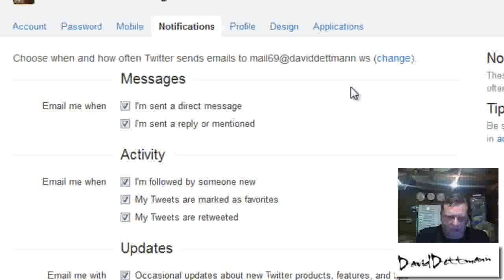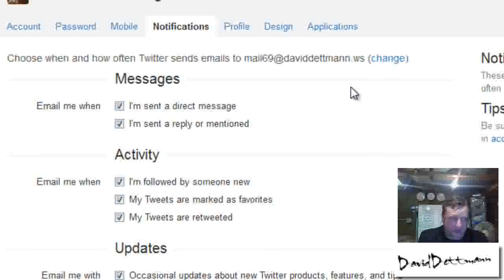Notifications is an interesting area. This will be whether you get email. Now you want to remember, if you get a lot of people adding you on Twitter, like I do, you get a lot of emails. I just like to keep it on so I know how many are coming through each time. But email me when I get a direct message. That's pretty important. Or when I get a reply or a mention.